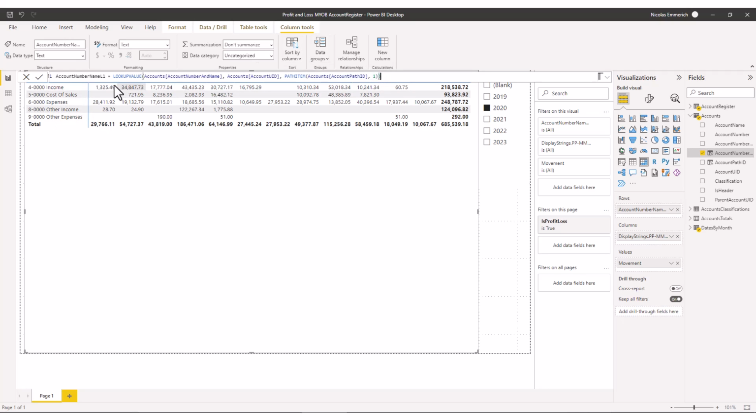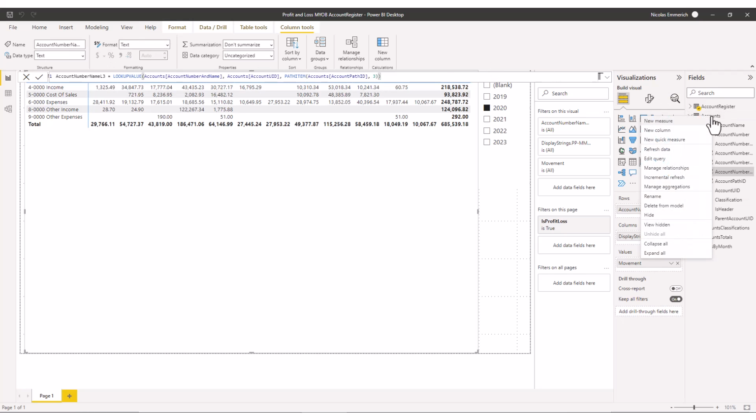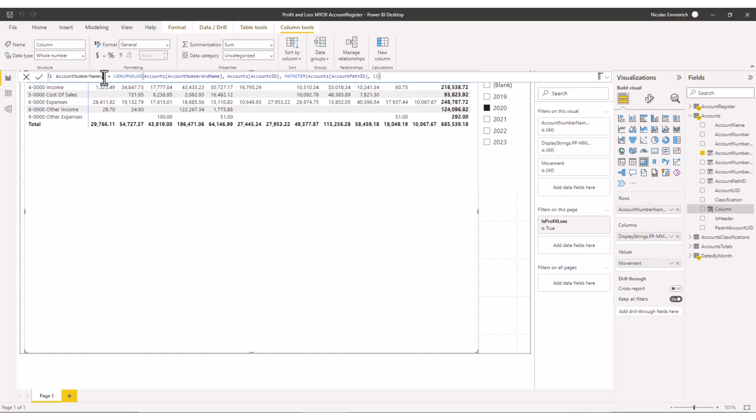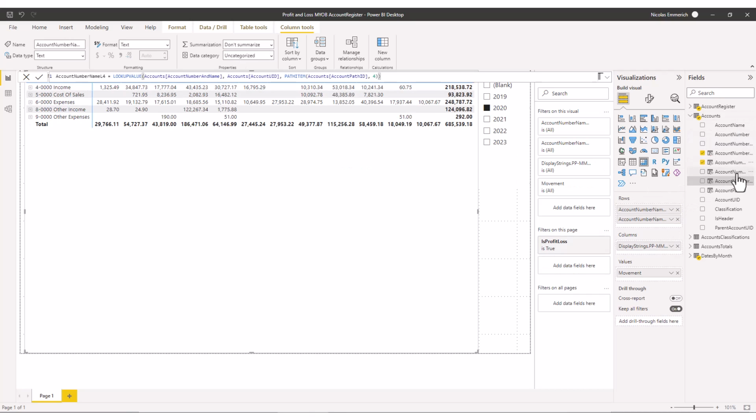Now we'll copy that formula and we'll repeat it a few times for all the different levels. So for level 2, we'll call it L2 and we'll pass in index number 2. For level 3, we'll call it L3 and we'll pass in the third index. And finally for the fourth one, we'll call it level 4 and we'll pass in the fourth index. Now once our fields are defined, we'll drag them into our report.